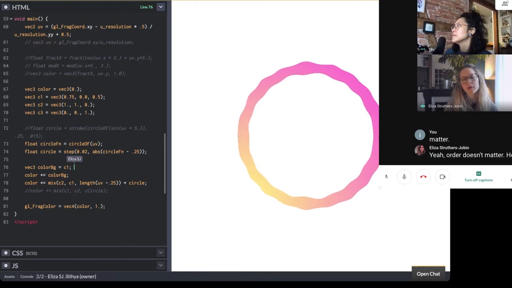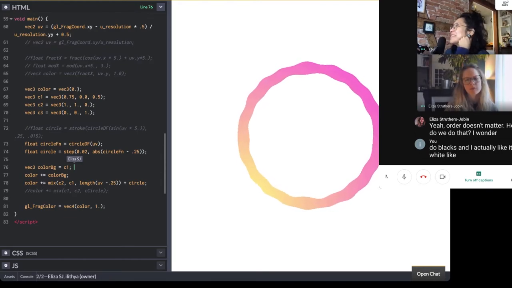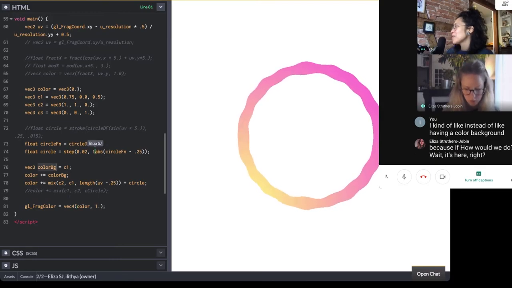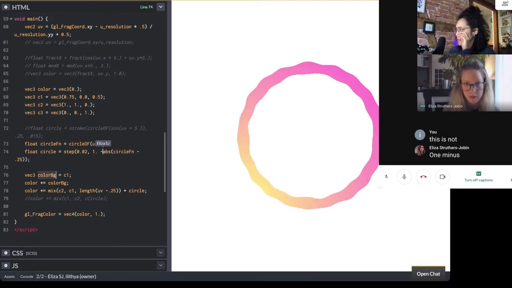How would we do that? I wonder. Do blacks and... I actually like it white, like this. Me too. I kind of like it instead of having a color background. How would we do... wait, so it's I'm here, not. Right? This one is not color black. So, is this C?